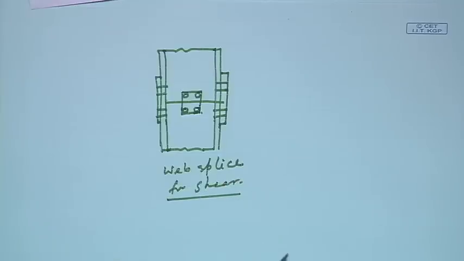I will go through one example, and that example is nothing but the previous example which we discussed in the earlier lecture. First I will give a brief summary of that, whatever we did in the earlier class, going through it very quickly to remind ourselves of the dimensions and other things, right, and then I will design the splice plate on the web.